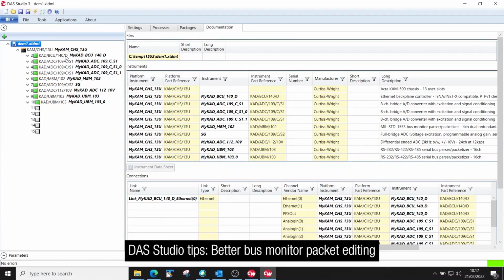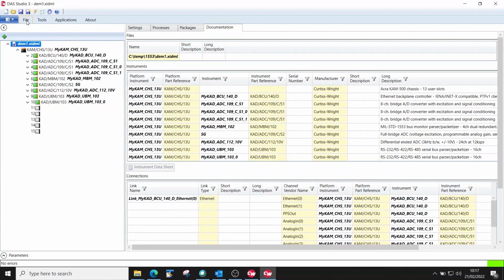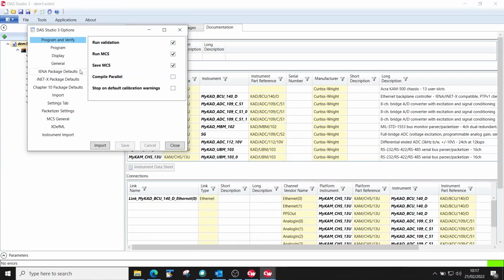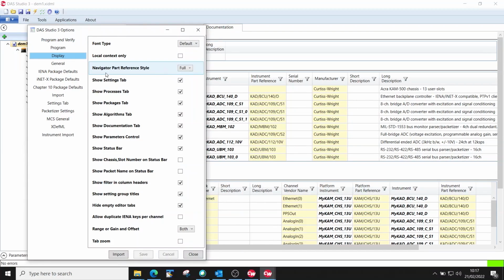Just need to build some packets so we can send some information. Before this, I will show you two options. You can find these in Display. These options are Show Chassis, Slot Number and Status Bar, and Show Packet Name on Status Bar.